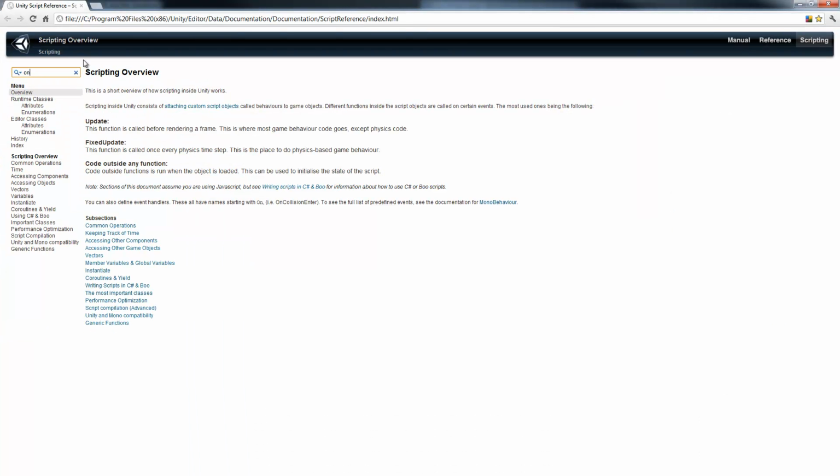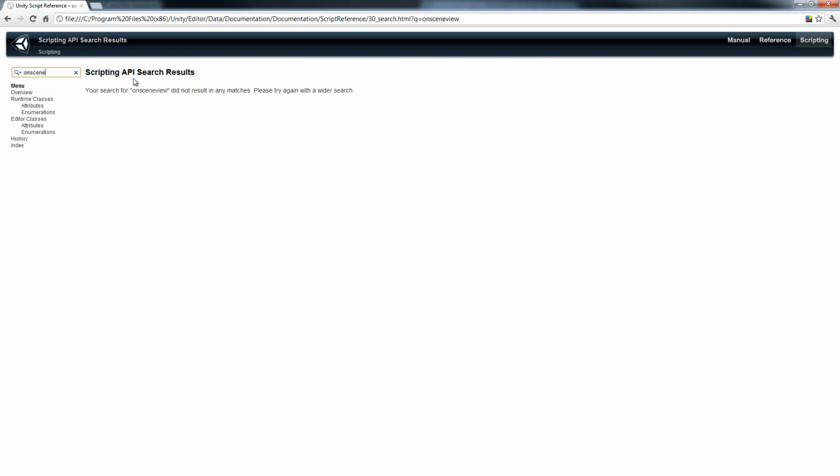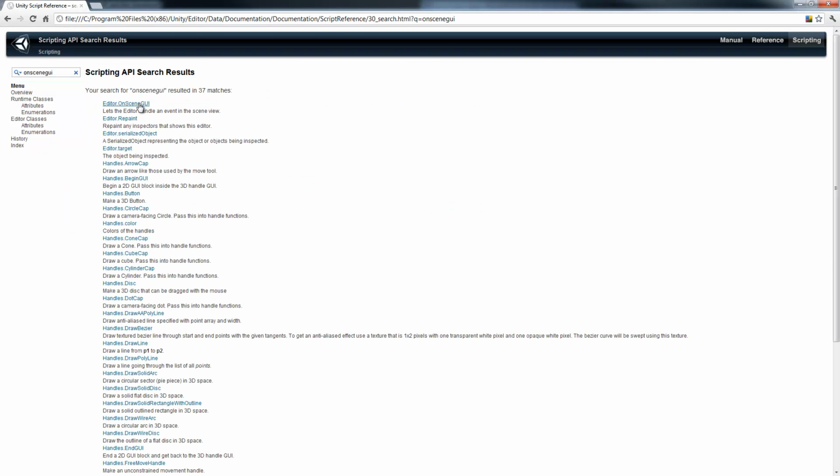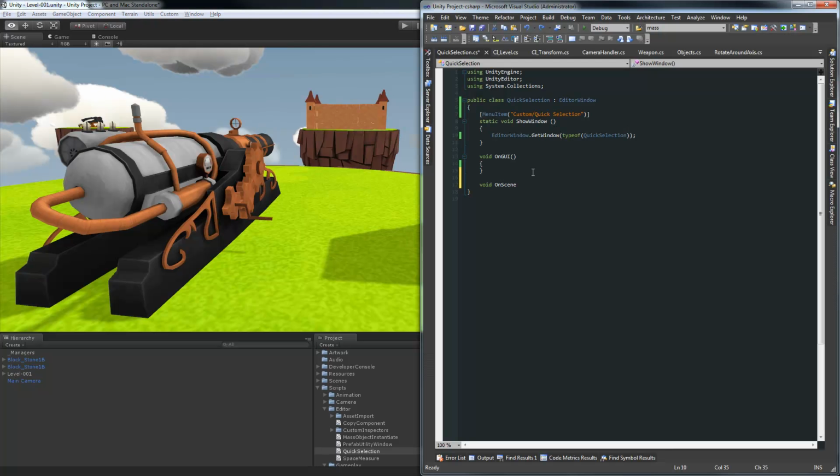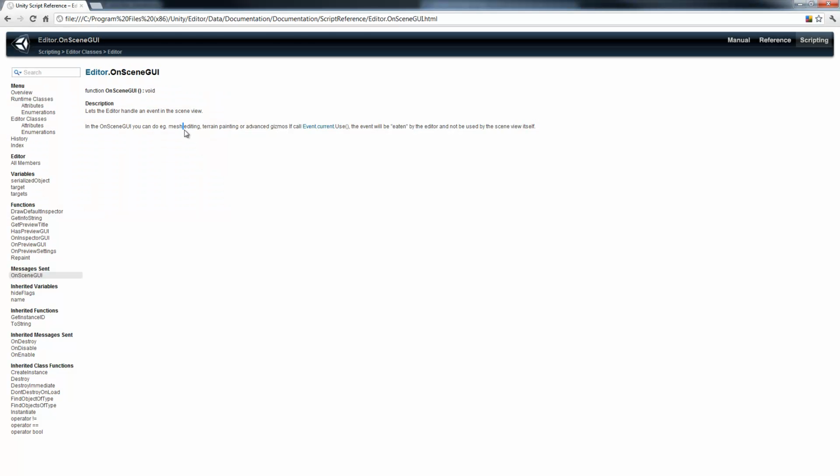I think it's on scene view. Nope. Alright, on scene GUI. I like how with the description here they say, e.g. mesh editing, terrain painting. I mean, these are the typical uses.